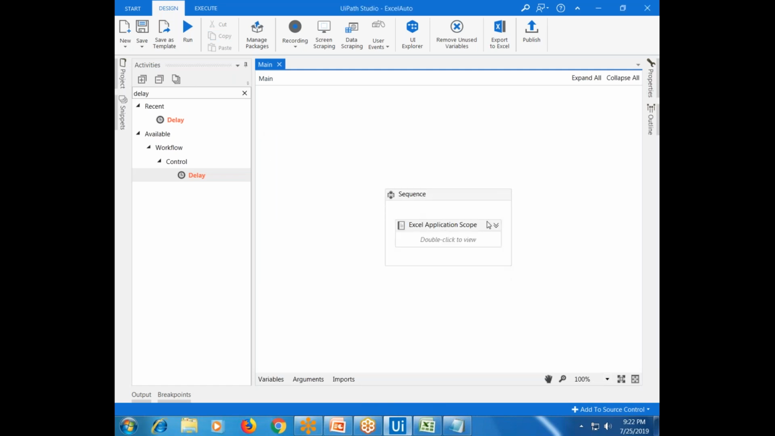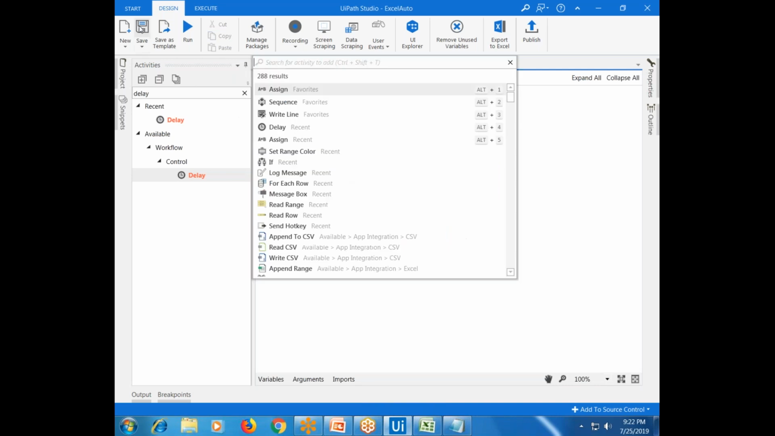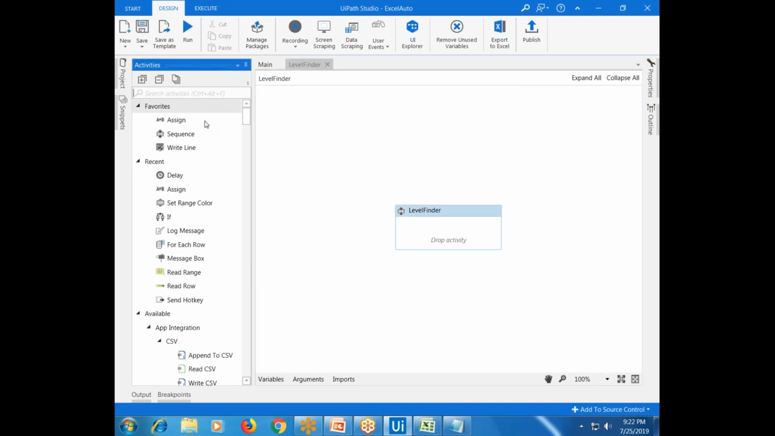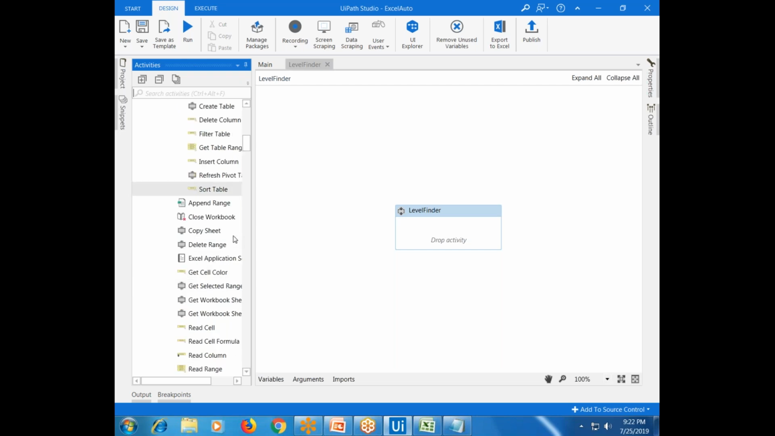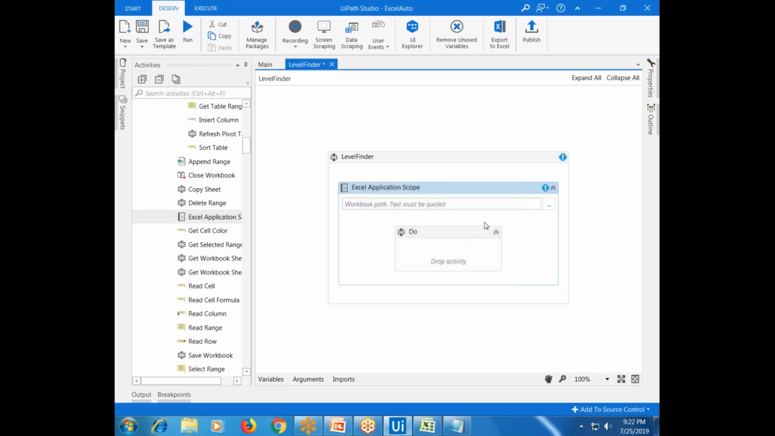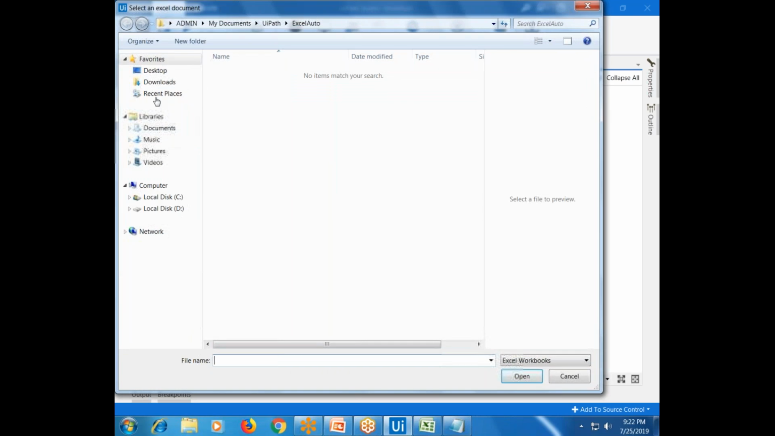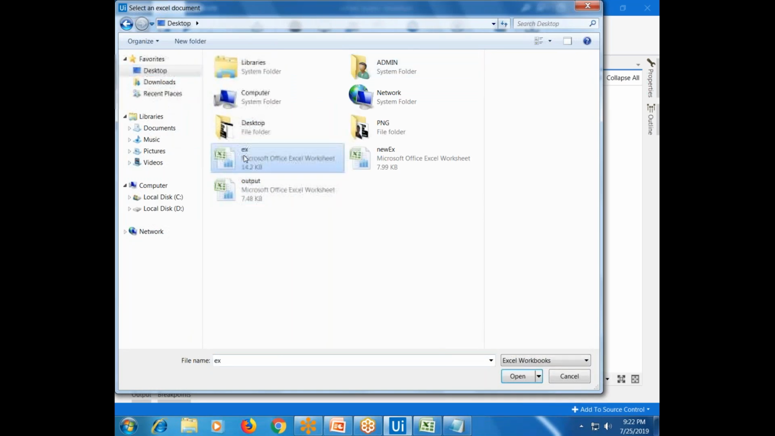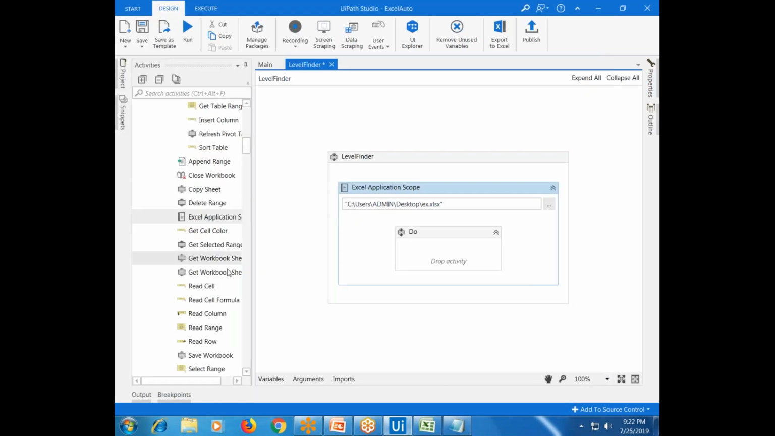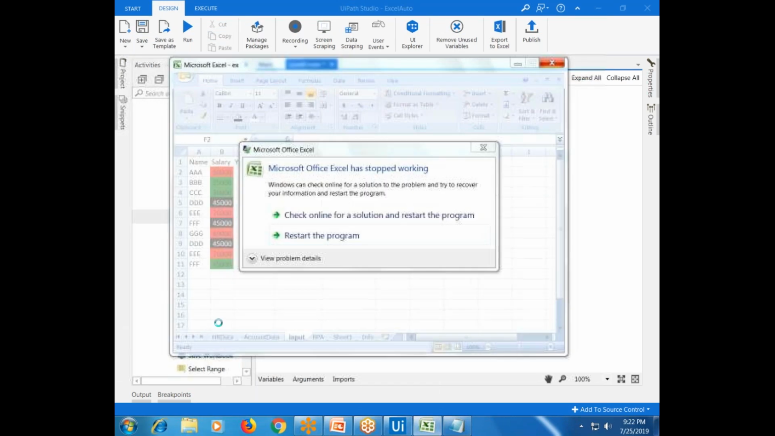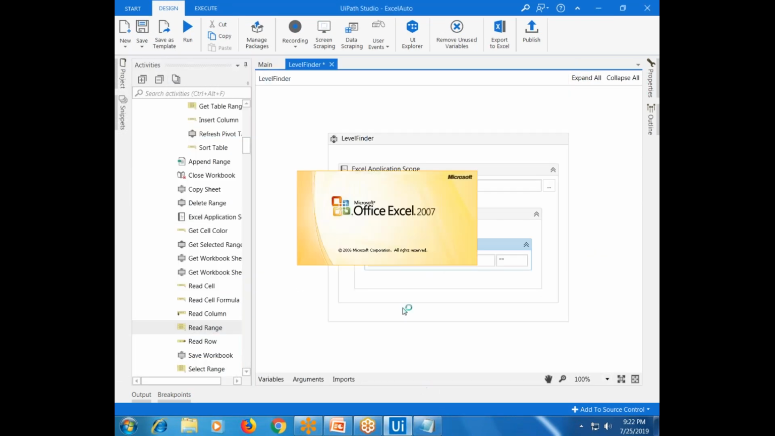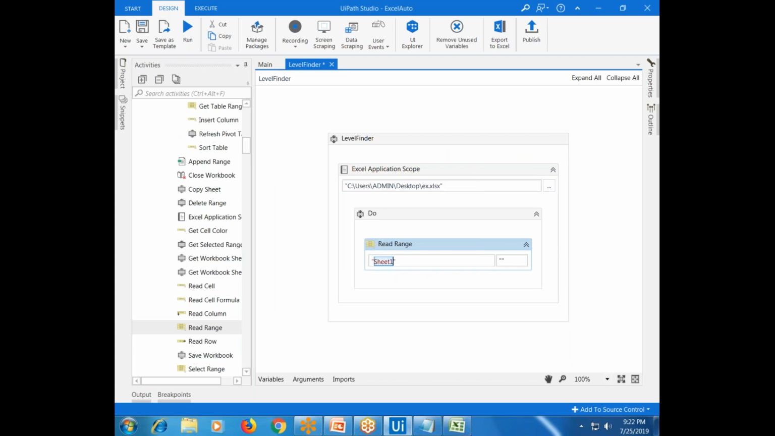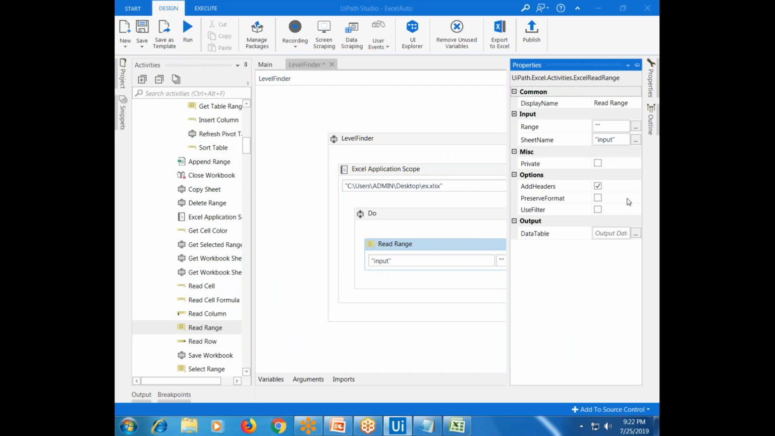Level finder, the new thing, and let's take an Excel application scope and browse Excel. Okay, and what is the next one we have to do? Read range. So what is the sheet name? Input.